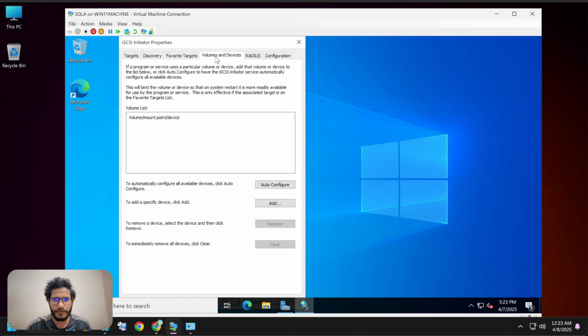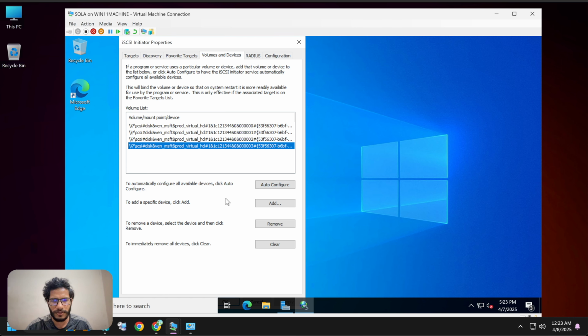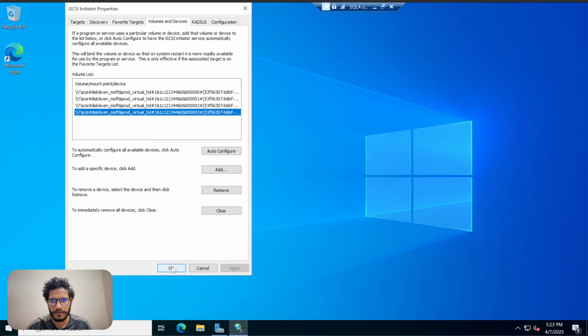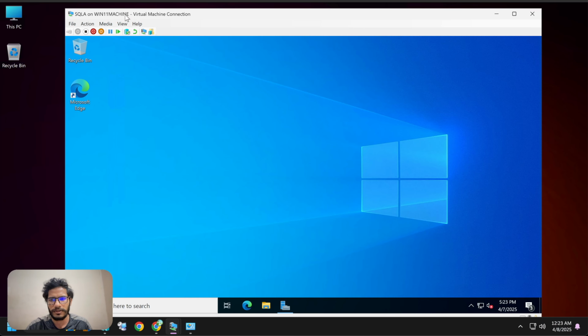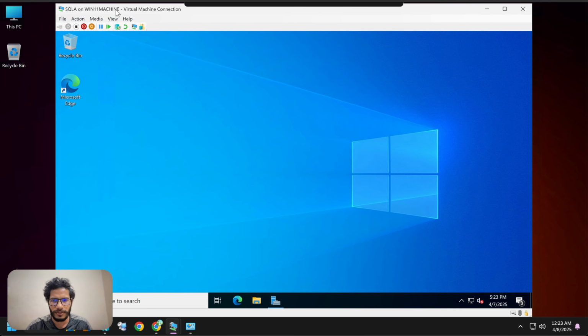After that, you have to click Volumes and Devices and click Auto Configure. Once you do that, all the 4 drives which we created will be present here. This is all you have to do here. At the bottom, you should hit OK. Probably it is not visible, so let me maximize this. As you can see, hit OK. Once this part is done, let me minimize this to avoid any confusion.